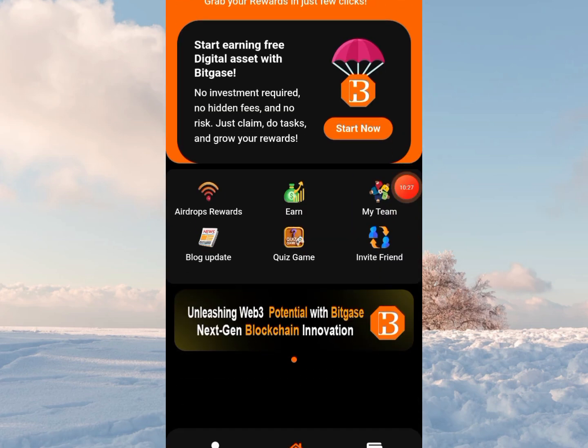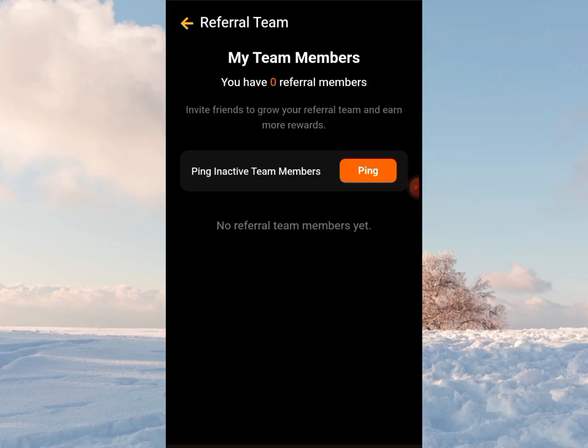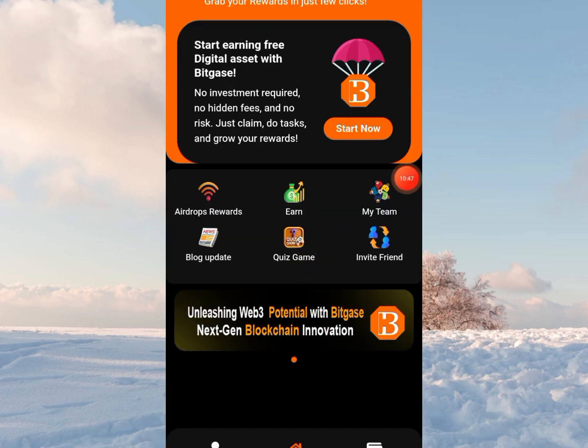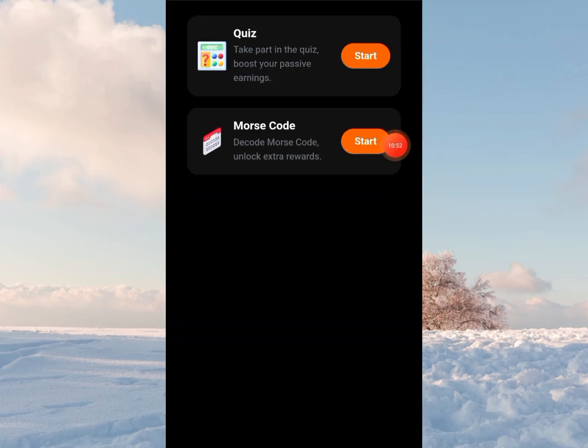So let's click on my team here. This is where all the people you have invited to the project, you will see a list of them, and you will use this button to ping them to come online and mine. So there is a quiz games section here. You do daily Morse code and quiz as well.